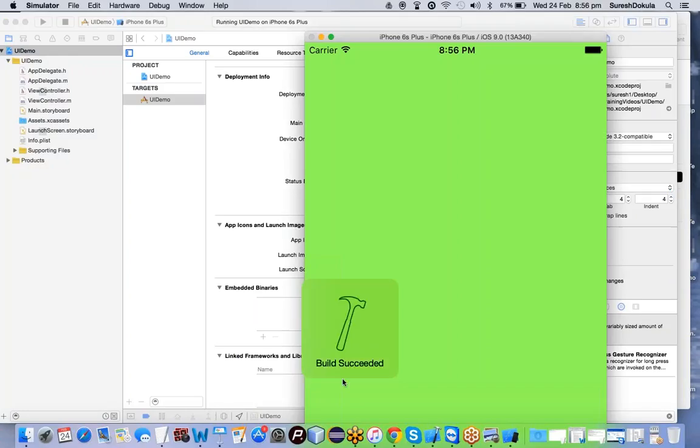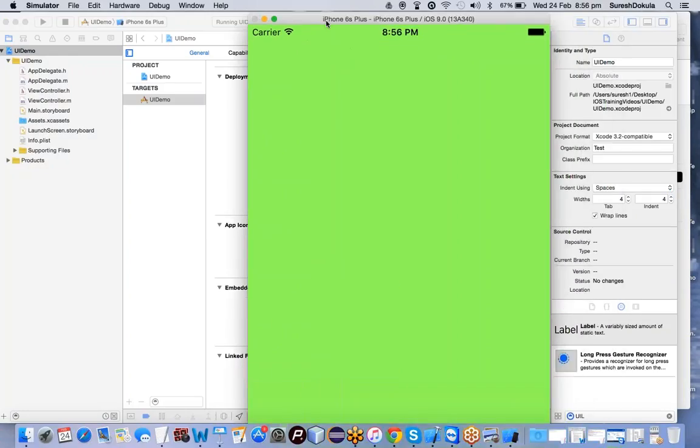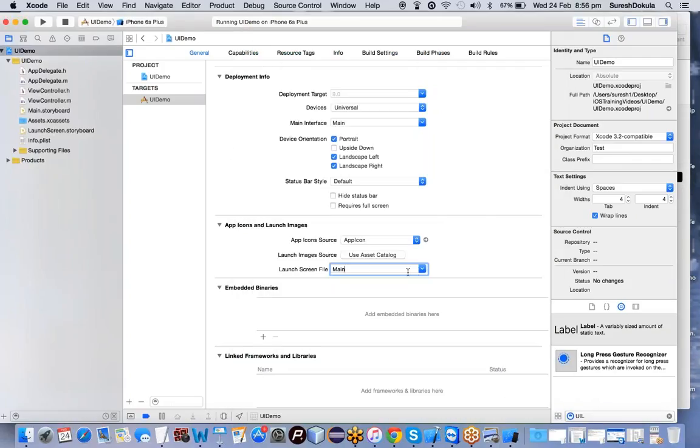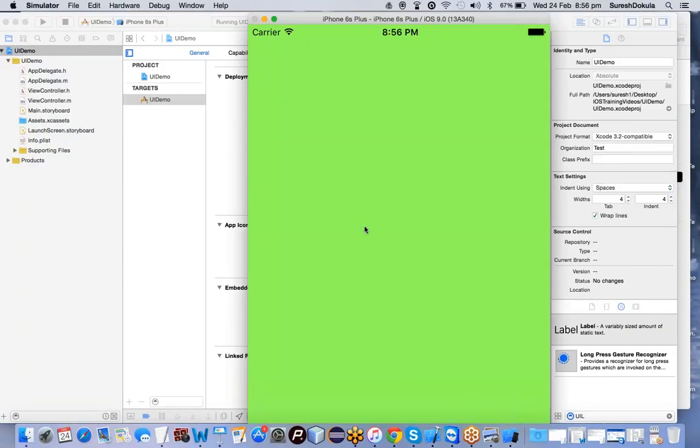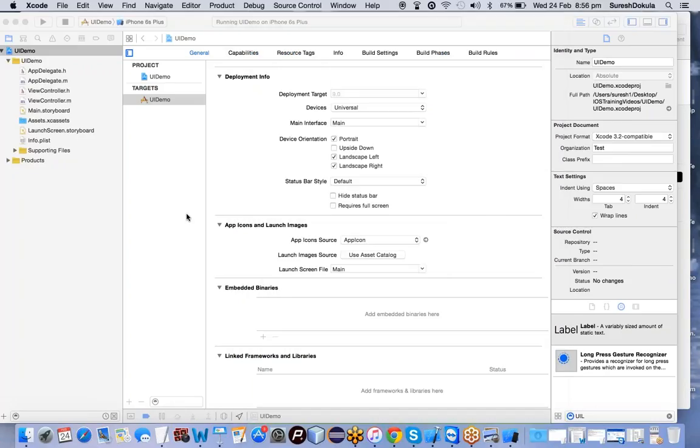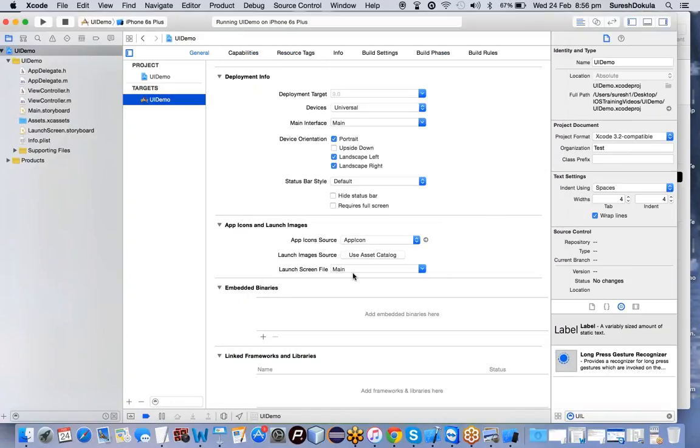Now let's run the app. If you can see the background, previously the option was selected for launch screen, so the first screen when you run the application was your launch screen. When I change it to main, the app itself starts with the main.storyboard file. So this you can control, even though your application has two storyboards initially, a main and a launch screen.